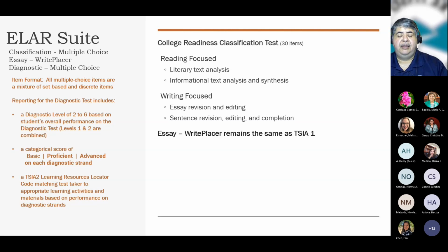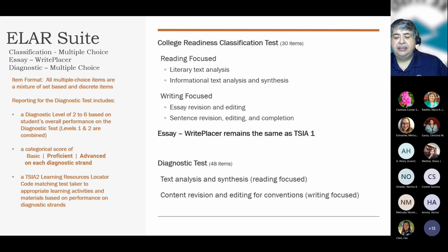Also, you're going to be seeing the essay. The essay is the same as before. It scores between 1 and 8. Maximum score is an 8 on the right placer, and is the same as before. Now, the diagnostic test has 48 items compared to the 30 items that the classification test has. Okay, so all of the strands for the test for the ELR are analyzed correctly, so they can give you a correct diagnostic. That's why it has so many items.